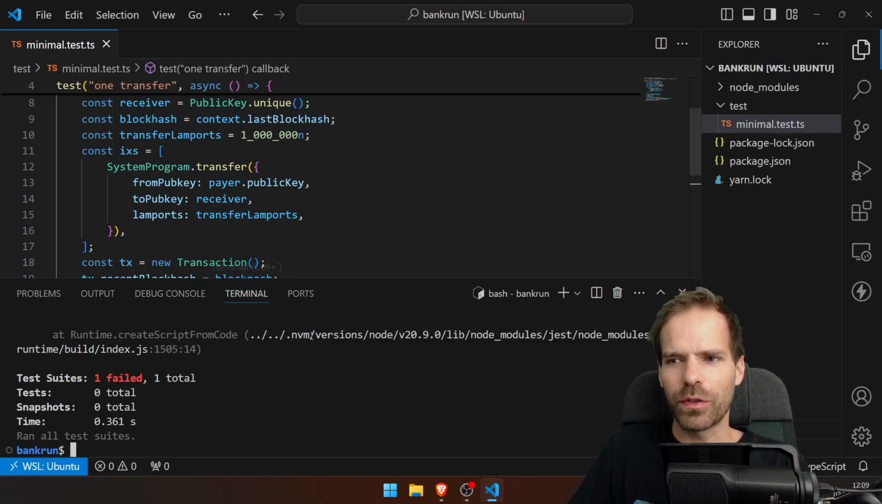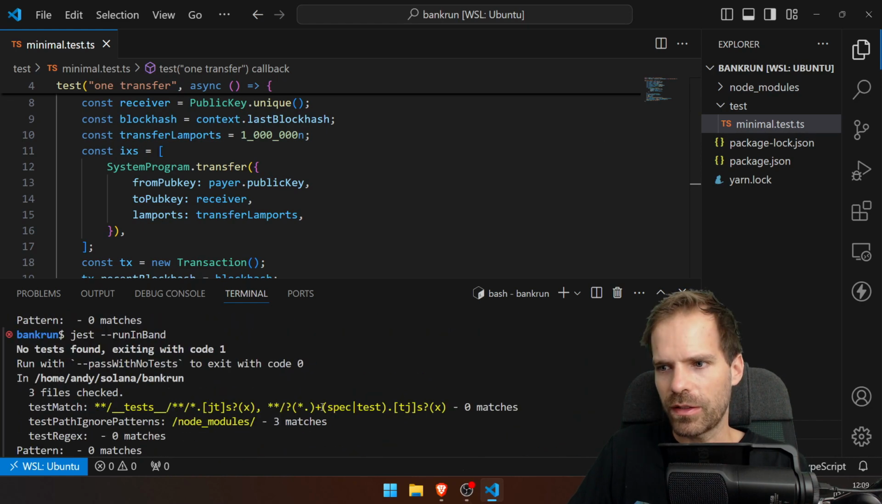So we need to just call it right to match the pattern. There's a dot, any dot, as many as I like with dots, but then exactly spec or test after the dot. Yeah, that makes sense. Okay. Or I need to have it in a tests folder.